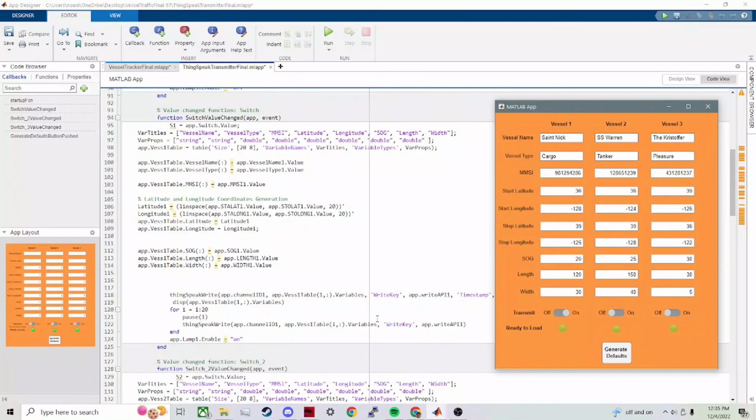Here we have all the functions defined for each channel. And for each channel, we have one separate channel for each vessel.